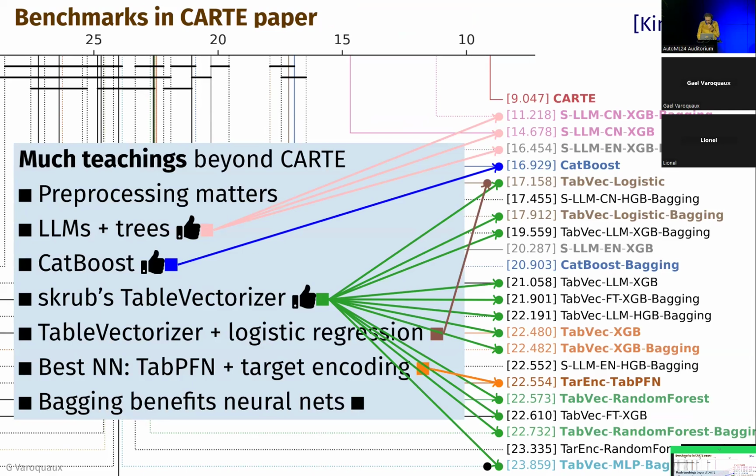Other teachings, this was interesting. We tried TabPFN, which is a really interesting neural network that works very well with tables of numbers. So we tried a bunch of different ways of adapting tables that are more complex than just tables of numbers to TabPFN. What seemed to work better was to use target encoding. And one last thing, bagging in general tends to benefit neural networks a lot. We didn't have huge success with neural networks here, but consistently bagging improved them.